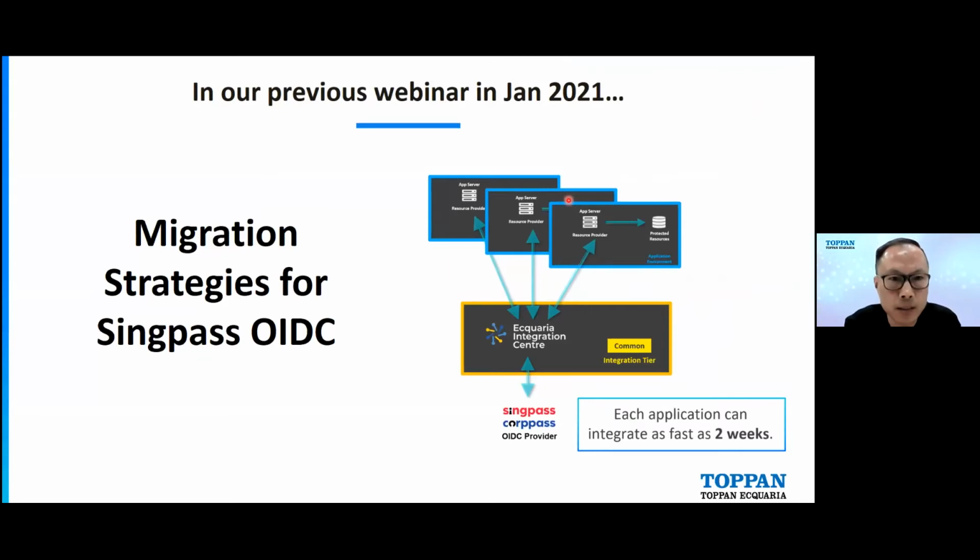Back in January this year, when the migration from SAML to OIDC was just announced by GovTech and the initial OIDC specs were released, we talked about the strategies for migrating to SingPass Corpass OIDC, and how using the Equira Integration Center to handle the heavy lifting helps you transit from SAML to OIDC easily. We also covered how deploying and leveraging the EIC, Equira Integration Center, as a common service enables faster migration for your entire agency in order to meet the tight schedule.